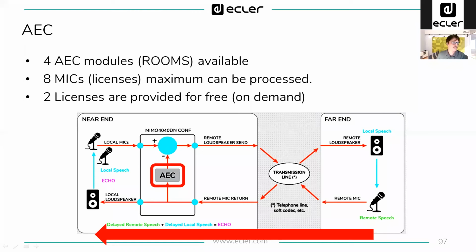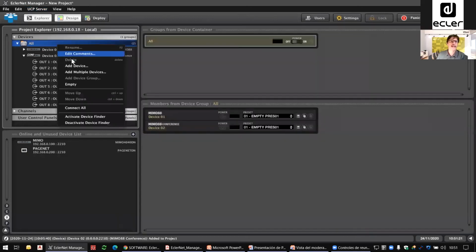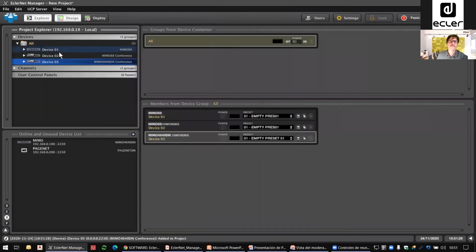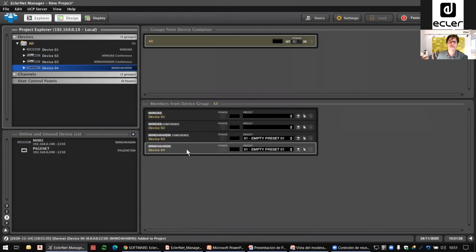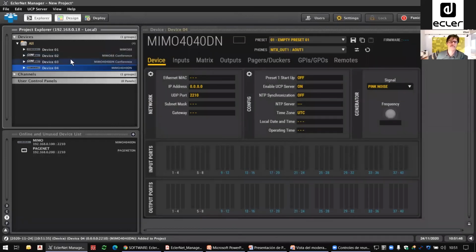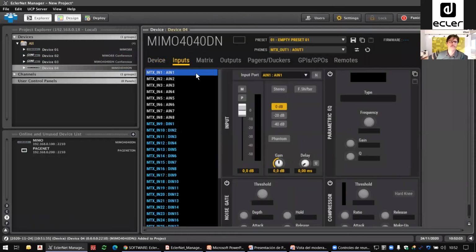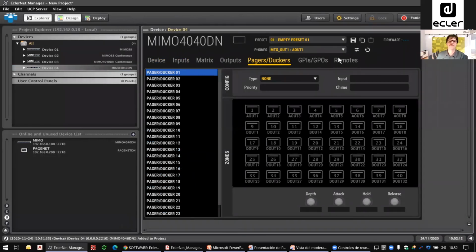Okay, so I can just show you. If I add here a MIMO 4040 conference, and I add here a MIMO 4040, you have seen that in this version, for the ones that had used MIMO 4040 in the previous versions of EclerNet, we have changed the layout. The layout of MIMO 88 and MIMO 4040 used to be similar. Now it's a little bit different, but it has the same things. Now we have additional features, but at the end we have the same buttons, but in other positions.